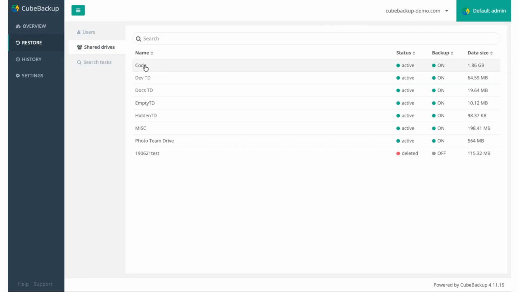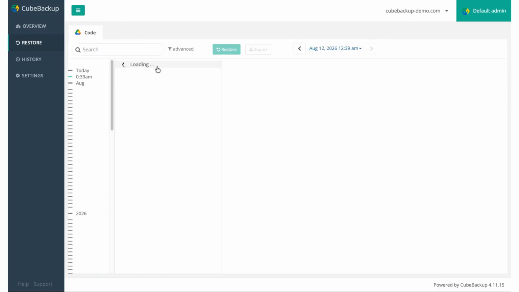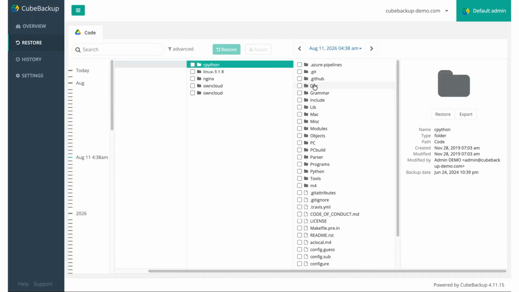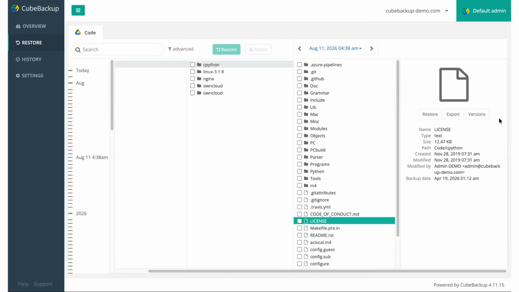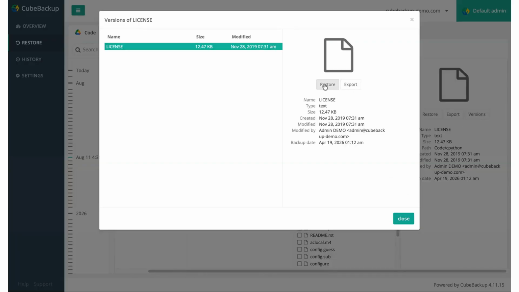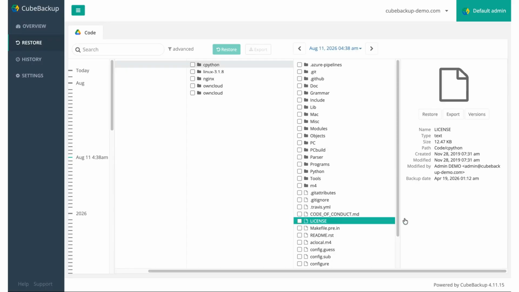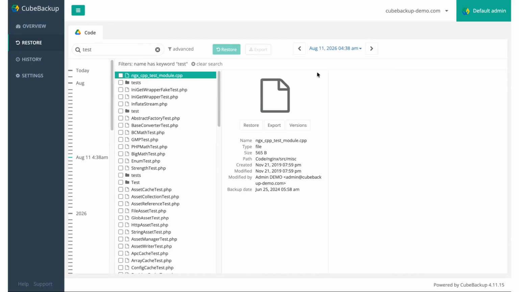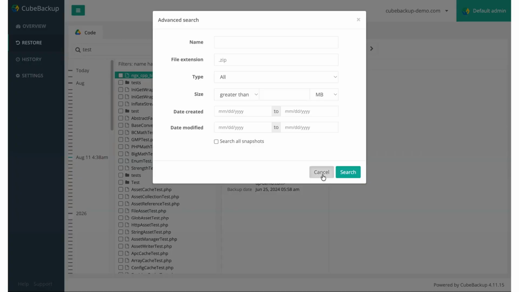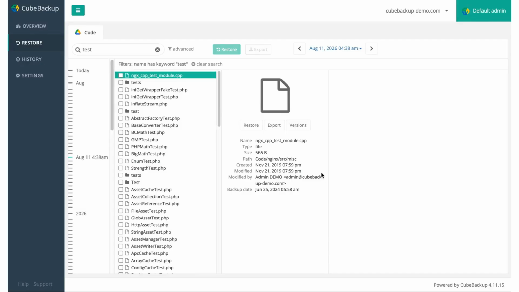Shared drive backups are stored separately from individual users' Google Drive backups. After selecting a shared drive, we can browse its point-in-time snapshots, navigate through its folders, inspect file metadata, review available file versions, and start restore or export tasks. We can also search for specific shared drive files using the same basic and advanced search tools. This gives administrators a consistent recovery experience for both personal drives and shared organizational content.